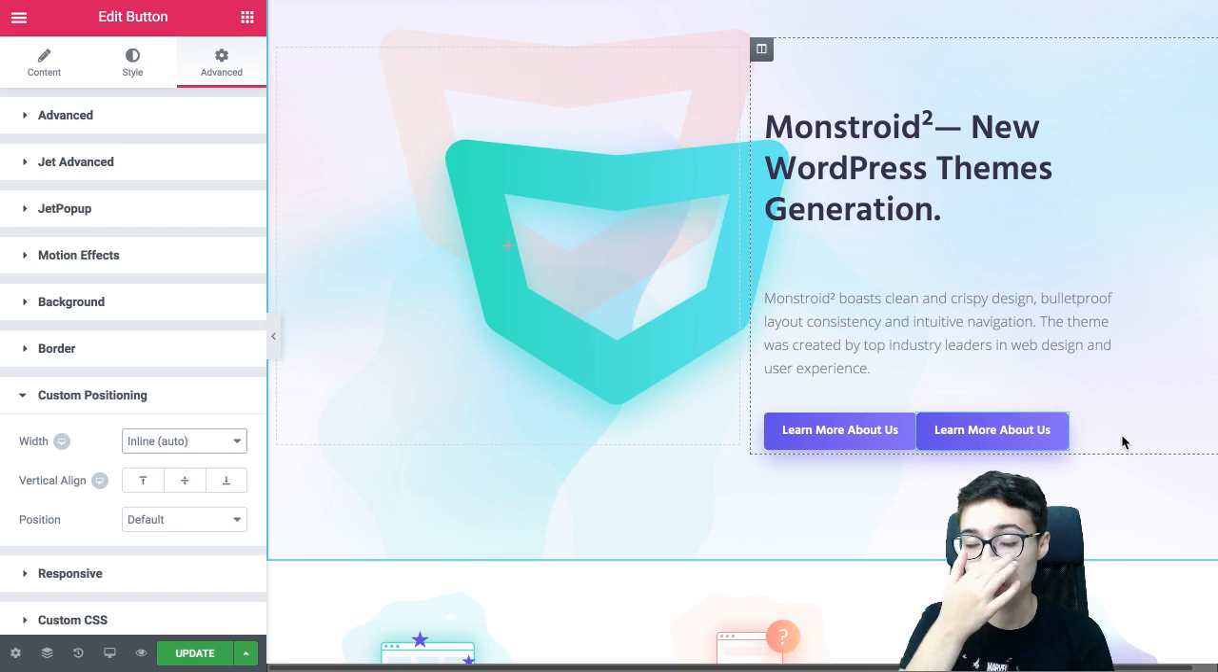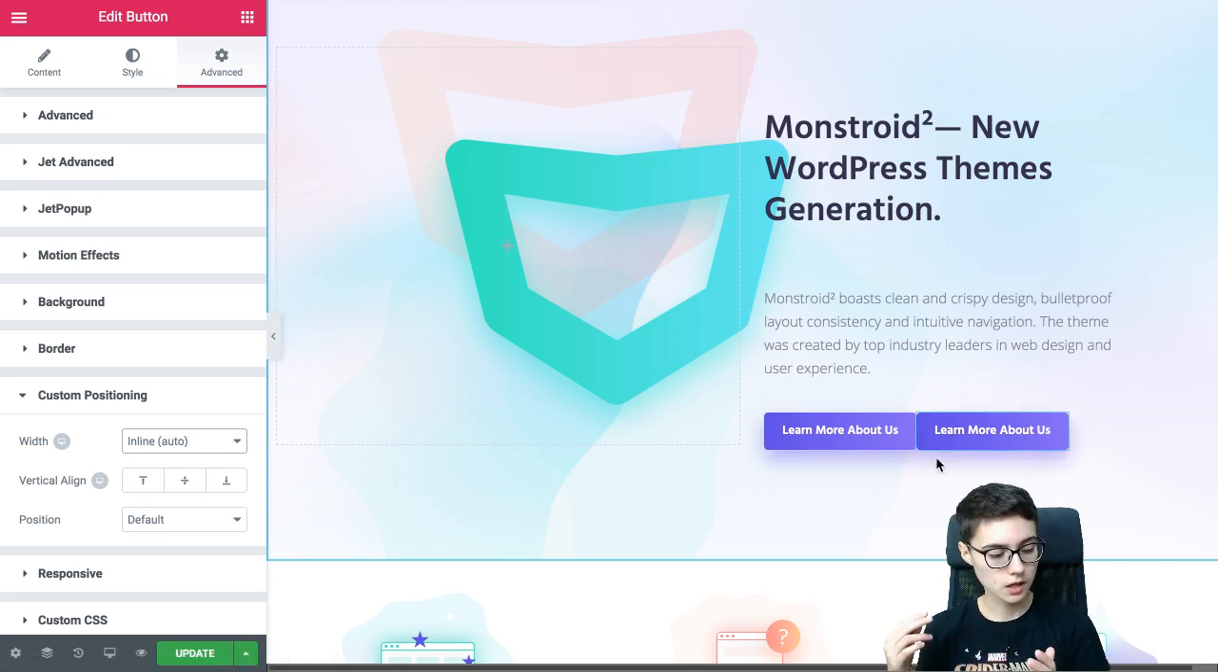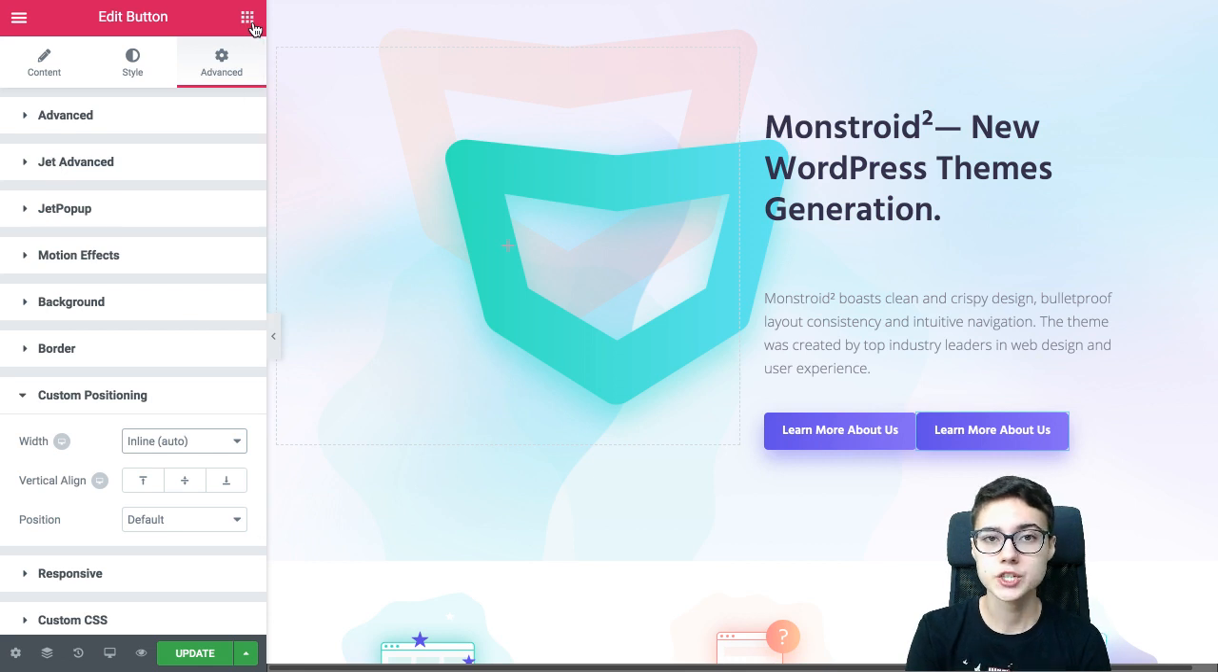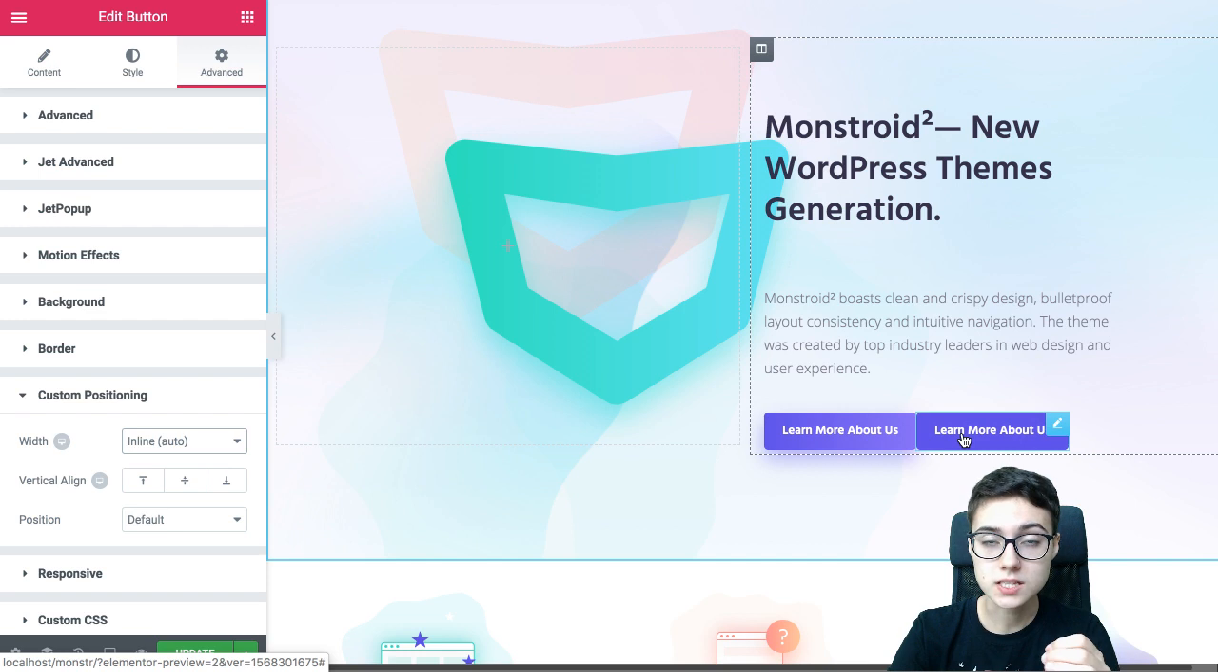It makes your layout a lot cleaner, and you can see it right away. We don't have to add any more inline sections, any more columns, nothing like that. It's possible now to have several elements in the same column side by side.